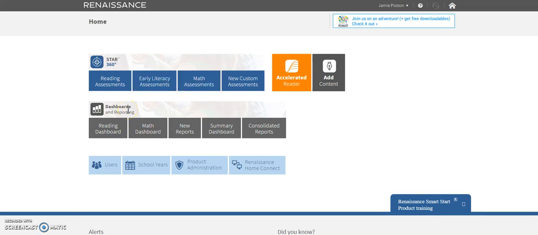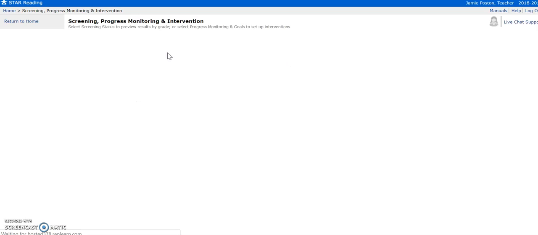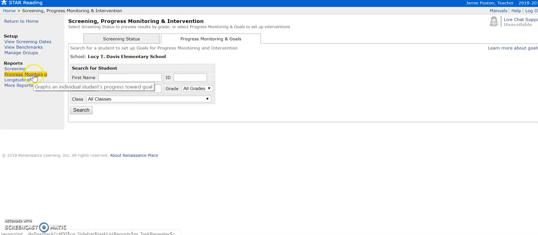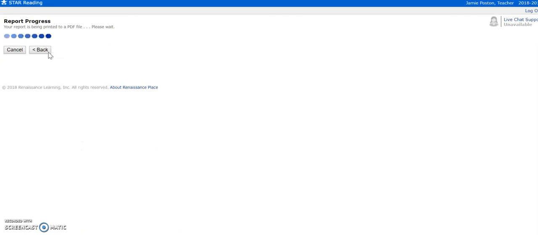And what I pull the reports on here help me decide what books and what questions I use for Tumblebooks. So the first thing I look at is the reading assessments, and then we're going to go to the screening, progress monitoring, and intervention page. Then we're going to click progress monitoring. And then I'm going to click 4th grade, because that is the grade level that I teach, and then view report.